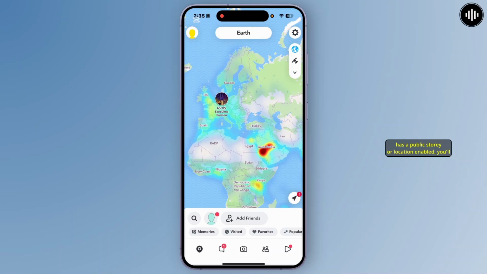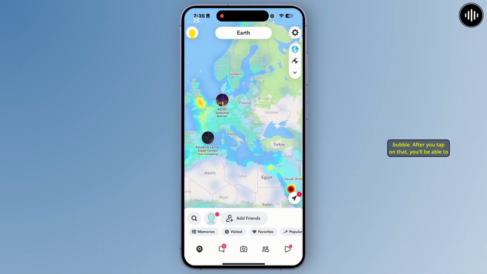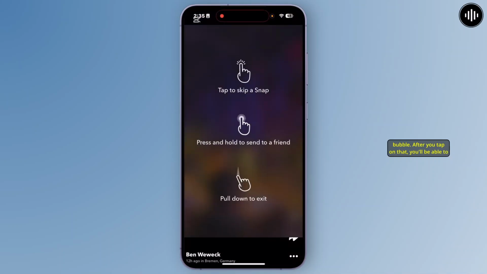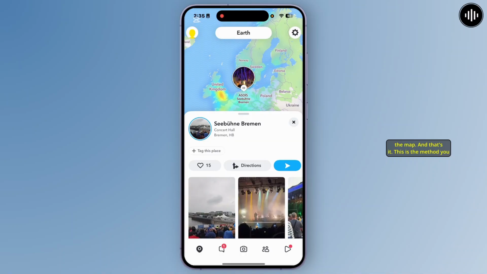If someone near you has a public story or location enabled, you will see a small pop-up as a glowing circle or event bubble. After you tap on that, you'll be able to connect with those people you can find through the map. And that's it. This is the method you can try to find nearby people on Snapchat.